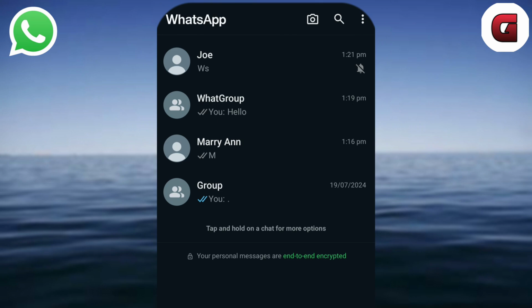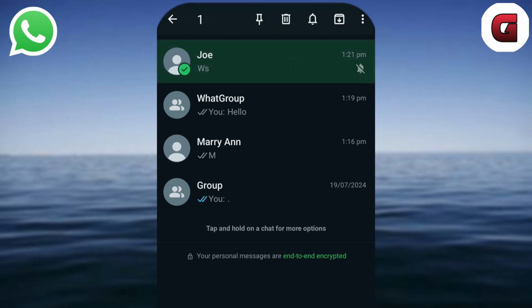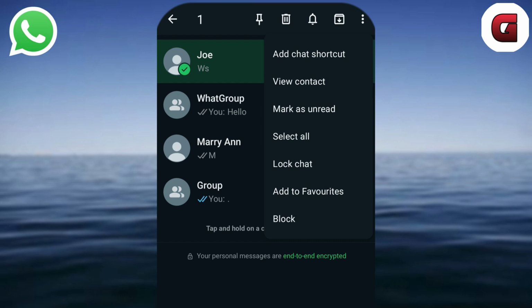And once you've found it, I want you to long press the account. After long pressing, next, I want you to tap the three dots on the top right corner. After that, you will now be able to see the block option right here. Just tap it.